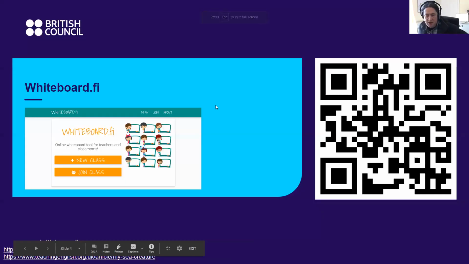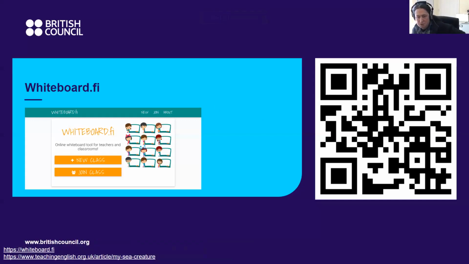Right, the next activity is whiteboard.fi. This is a really, really cool activity that you can do in no time at all. It doesn't require any registration on behalf of either the teacher or the students, which is really cool. And the whiteboards that you create are all deleted automatically within 2 hours of you setting them up.